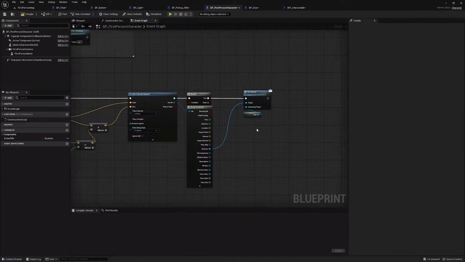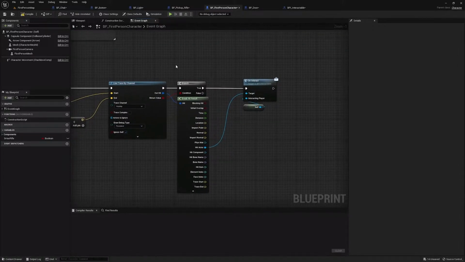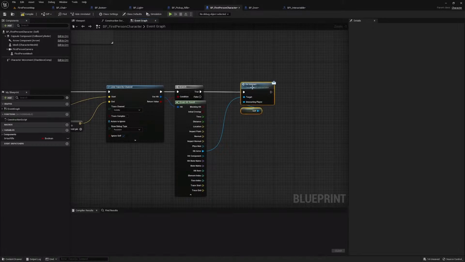But I'm getting a little off topic. The point is, this will work, and it will work for any object that we put the interface on. You might be thinking, well, what if the hit actor that comes through here doesn't have an interface? And the answer is nothing. It just won't do anything.